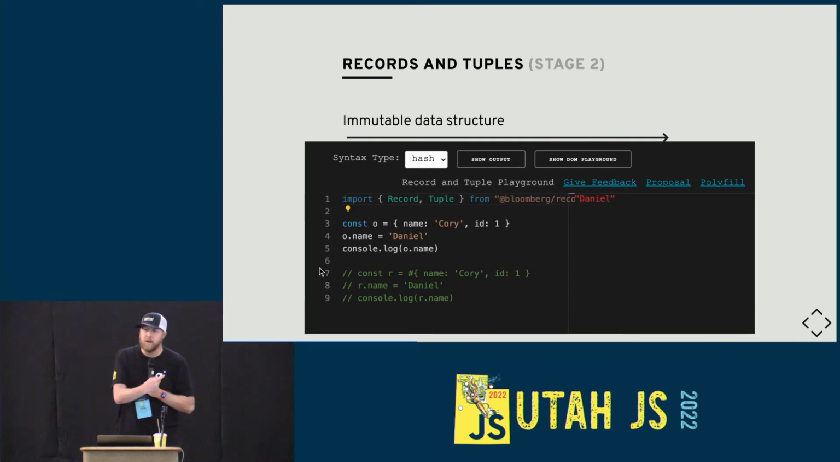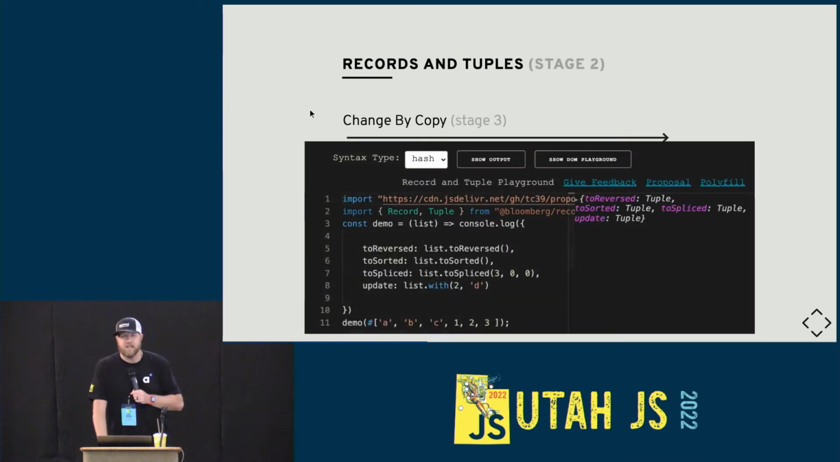By the way, I'm using the records and tuple playground. So if you want to play with that, if you go to the specification in GitHub, it links out to this, and you can type stuff into it. It's got a polyfill. It's pretty awesome. Unfortunately, it's not available in any browser just yet. As I said, it's only stage 2. You can expect to start seeing that when it gets to stage 3, which should be relatively soon.